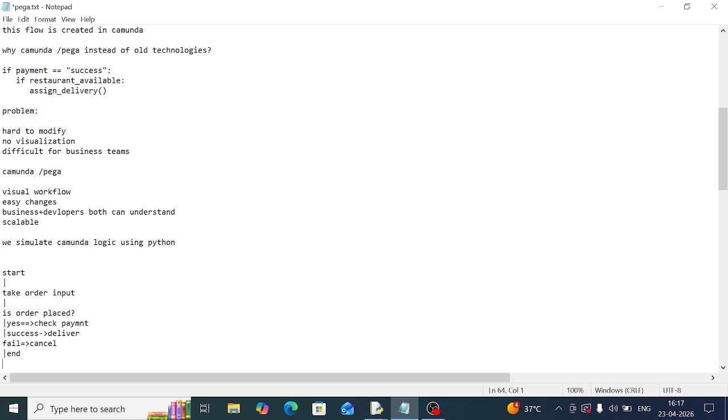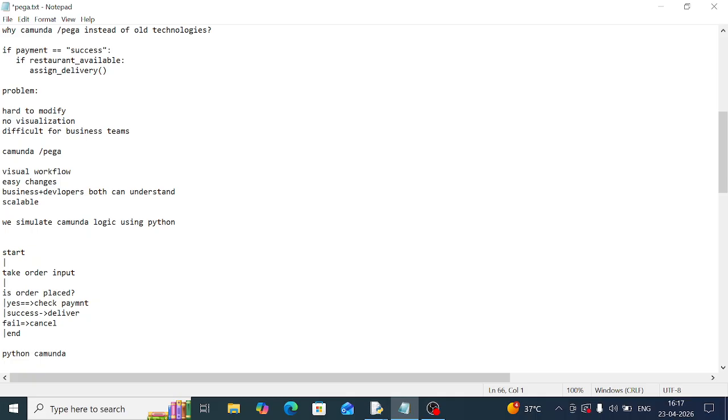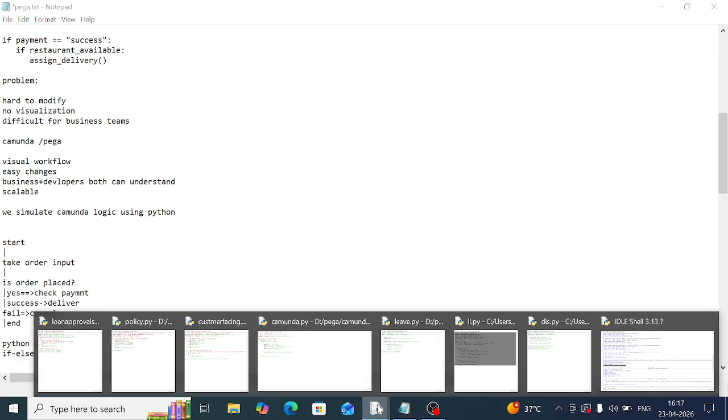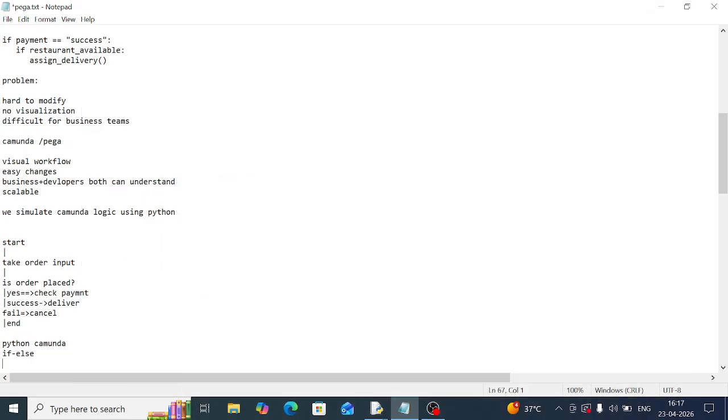Next, I will tell you how Python code compares with Camunda. In Python, I am writing if else, and I will show you in the code. In Python, if else is equivalent to the decision gateway in Camunda.